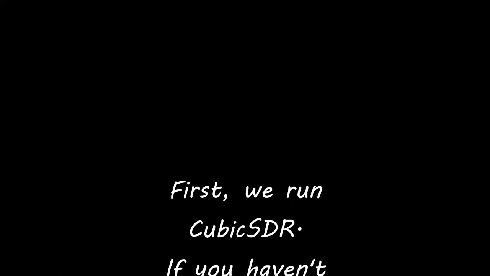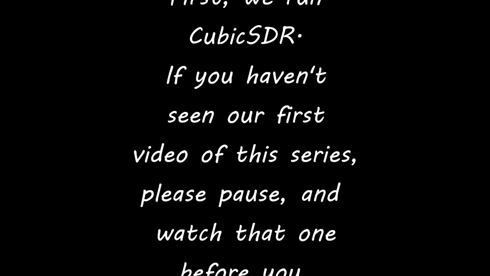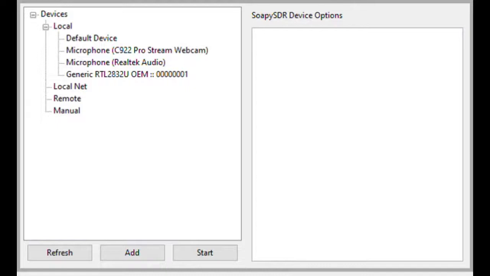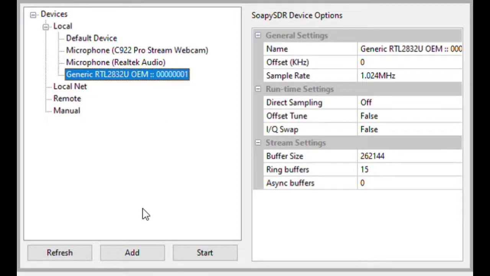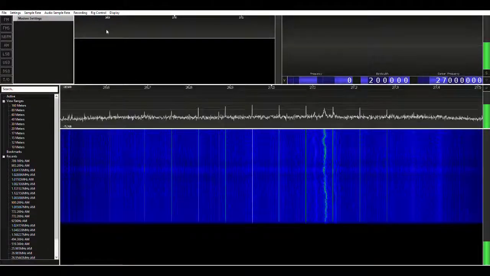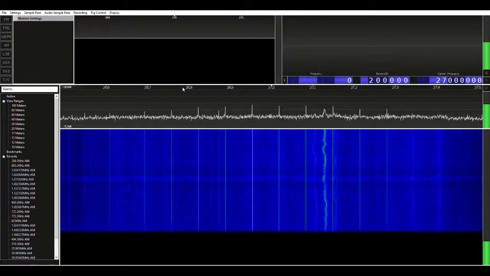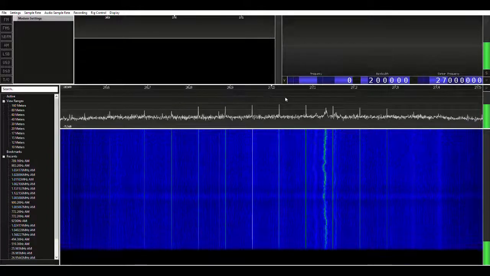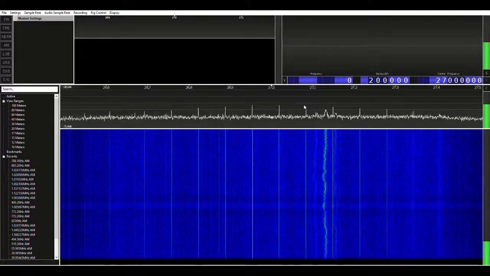First we run Cubic SDR. If you haven't seen our first video of this series, please pause and watch that one before you view this one. The program will try to find our SDR, and there you'll be able to see the RTL2832U device in the list. Click on it to turn on the SDR as a receiver. The Rafael Micro digital tuner in the SDR is down-converting the received signal to a low intermediate frequency. Then it samples it and sends the samples to the SDR's Realtek digital demodulator.